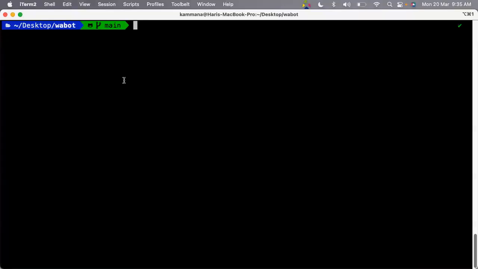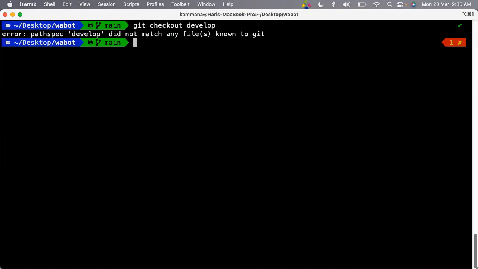What should I do now? I'm a Java developer. A task is given to me. I should work on that task. To work on the task, what should I do? Create a feature branch. From which branch? Git checkout develop.